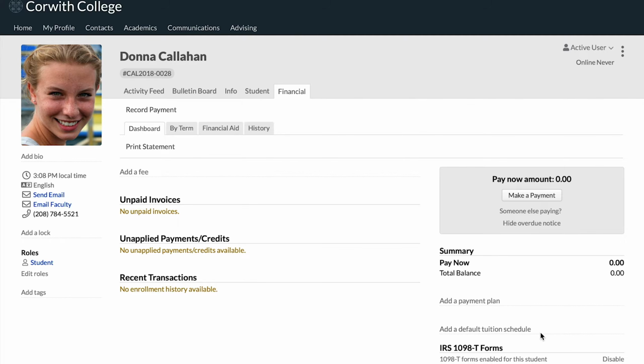Ultimately, in order to create pending charges for a given term, we have to have a tuition schedule on that by term tab. But a default tuition schedule can sit here on the dashboard, and then when a student enrolls in a course that matches a course that's listed on the tuition schedule, it will automatically load into that term and create pending charges there. So that happens automatically. You don't have to go through and add a term tuition schedule every time you want to create charges for a student.